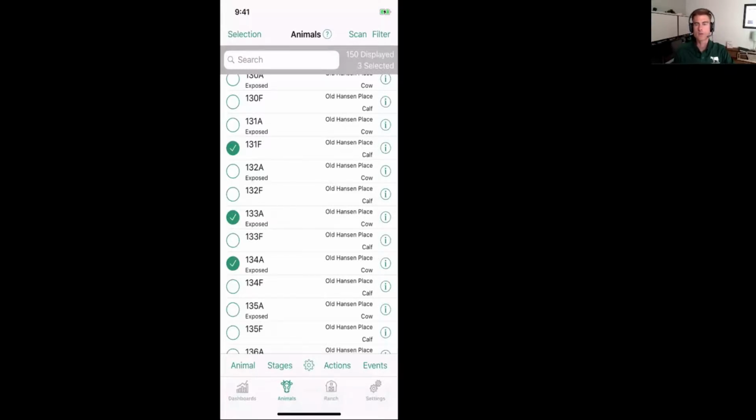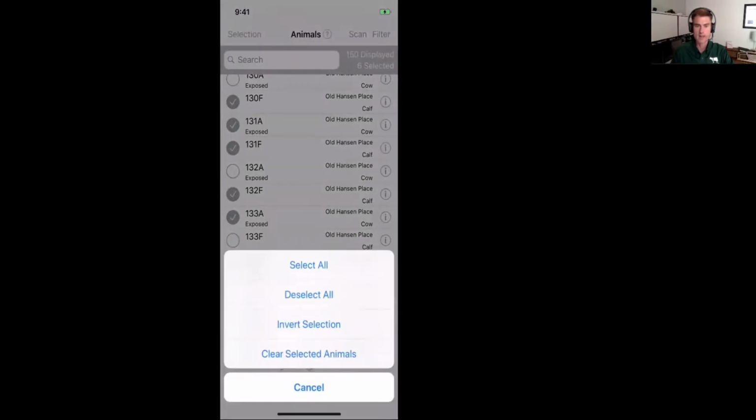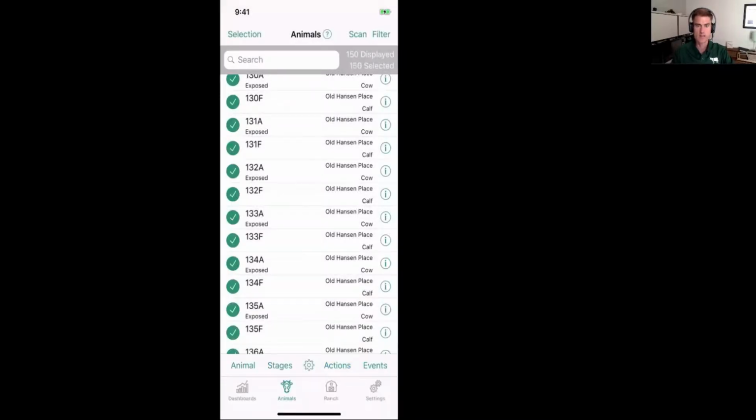Sometimes you want to work with a group of animals, and first of all, you might want to select all of the animals in the group. Maybe you've applied a filter, you're only looking at, say, your calves, and you want to select everything. Well, rather than going through and trying to tap every single animal in a list of 150 or more, you can go up and see in the top left of the screen, there's a selection button. If I tap that, it gives me a menu with several options. And the first one is select all. If I tap that, it does exactly what we'd expect. It selects all the animals that are in the list.